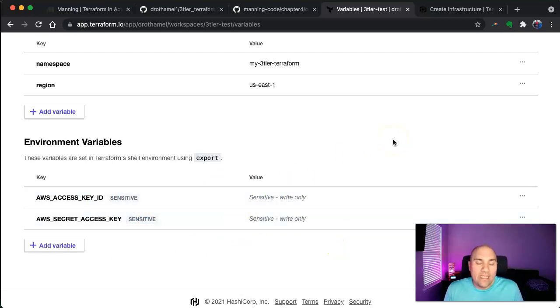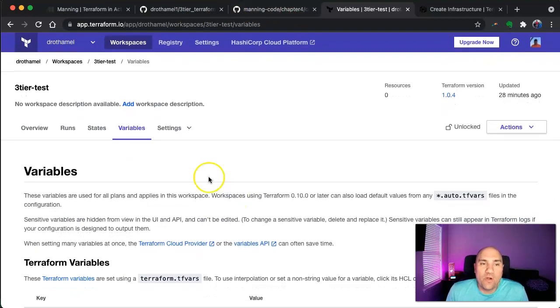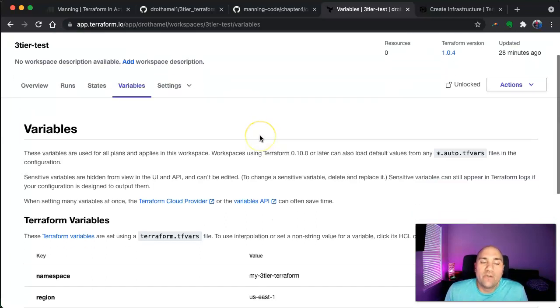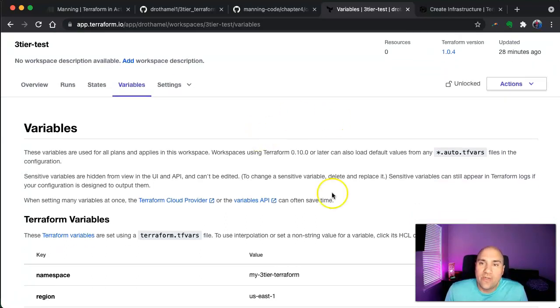One other thing I forgot to mention. When I set up this workspace, I made it a CLI-driven workspace, which means that everything is going to happen on the command line and show up in the workspace. There are other options. You can do it through the API, or through GitHub Actions, but we're going to do it from the CLI. So here's what's going to happen.